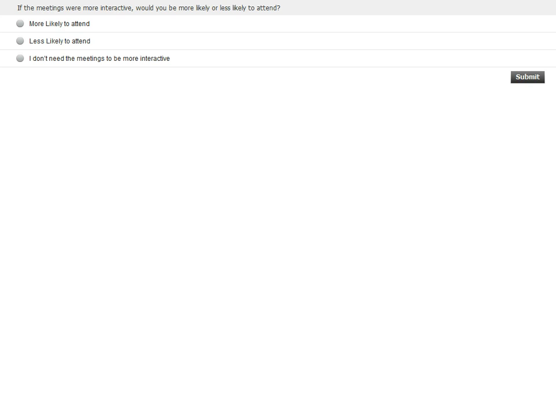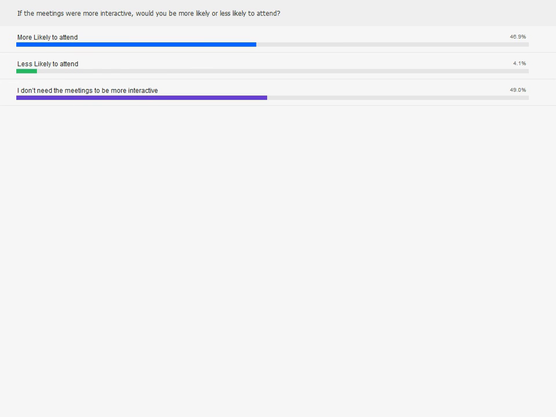Okay, it looks like it's pretty much a 50-50 split. Some people would like the meetings to be more interactive. They'd be more likely to attend. And a good majority of you like the meetings to be less interactive. You know, we've had a lot of discussion about this in the past on how we could make the meetings more proactive or interactive. That's quite interesting, the results here.